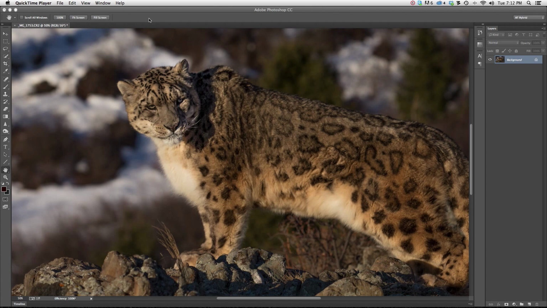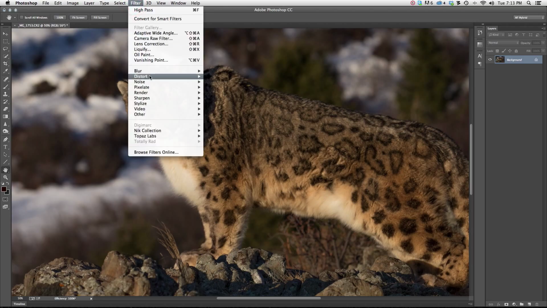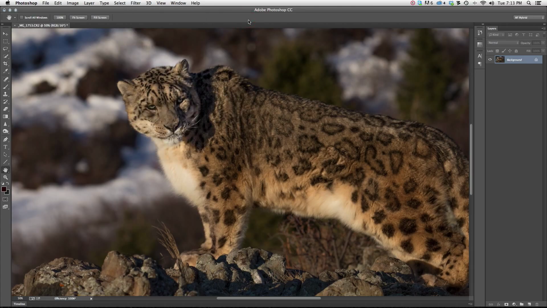Hey guys, today I want to talk to you about sharpening your image. If I were to go up here to filter and then sharpen, you'll notice that there's quite a bit of sharpening options to choose from. Photoshop's given you an array of choices that you could make when deciding to sharpen an image.